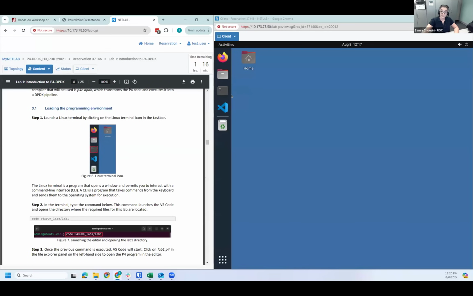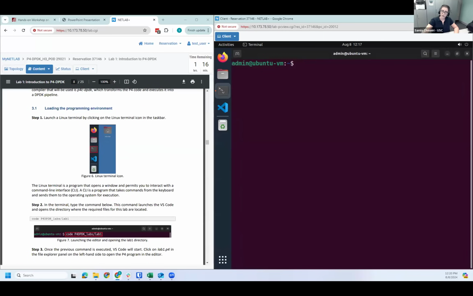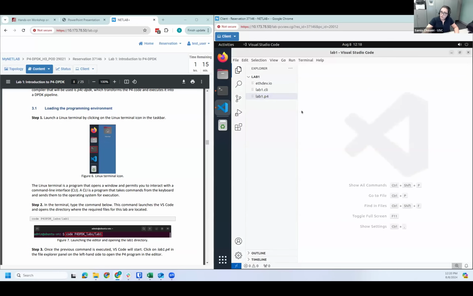So first step would be launching a terminal. And in this terminal, we are going to use the code command, and the code command will load VS Code within a specific folder that includes all the scripts that we are going to need to build and to run our application here. And that would be the P4-DPDK labs. And then you direct to the lab 1 folder. So that will open the lab 1 directory in VS Code.